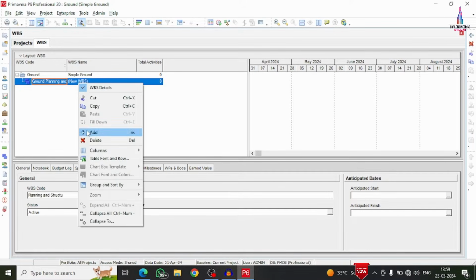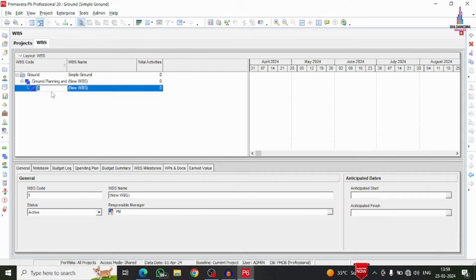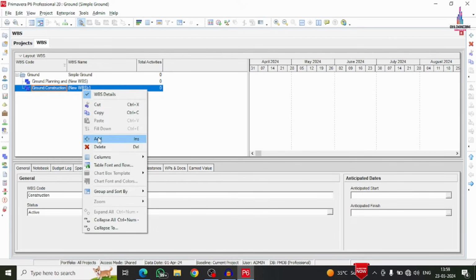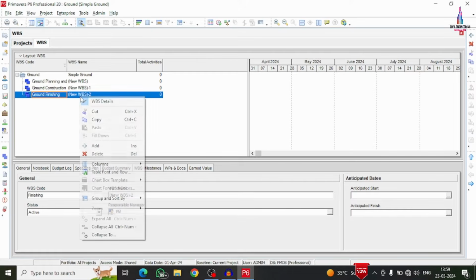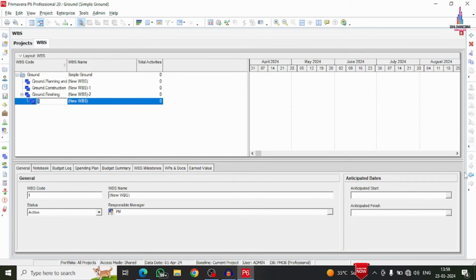Okay. Again we have to add one more section which is related to this construction work, but we have to move the construction work to the left hand side. Why? Because it is a part of this work breakdown structure. Okay. So for that we have to move this. So I am giving the name as construction work. Again we have to add one more work breakdown structure. We have to move it to the left hand side, which is related to finishing work. Again we have to add one more work breakdown structure. We have to move to the left hand side.